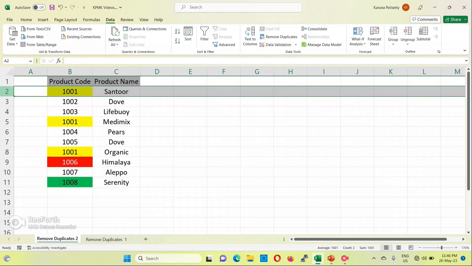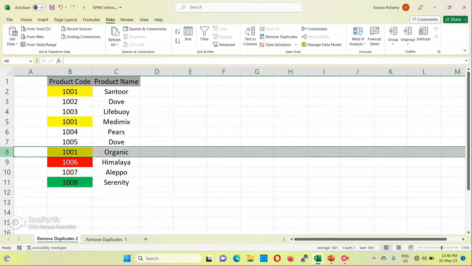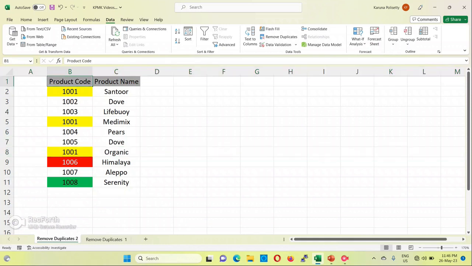See, in the second row, 1001 Santur is there. In the fifth row, 1001 Medimix is there. Both are not matching. Same way, the eighth row is also not matching. 1001 organic is there. That's why it did not remove these 1001 entries. Whenever you have selected all the columns, the system will automatically check the entire row. If it is matching, as a duplication, it will be removed. If it is not matching, then it will stay here. This is the one scenario.